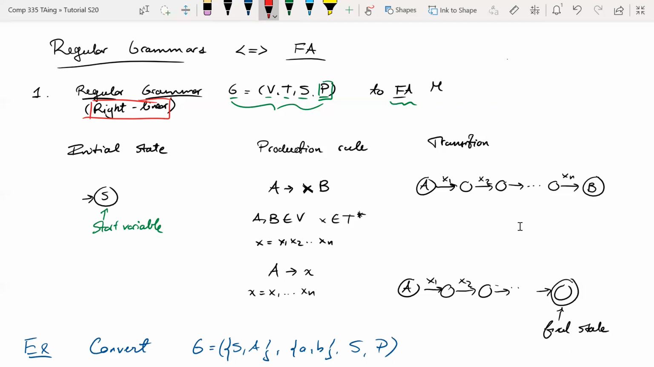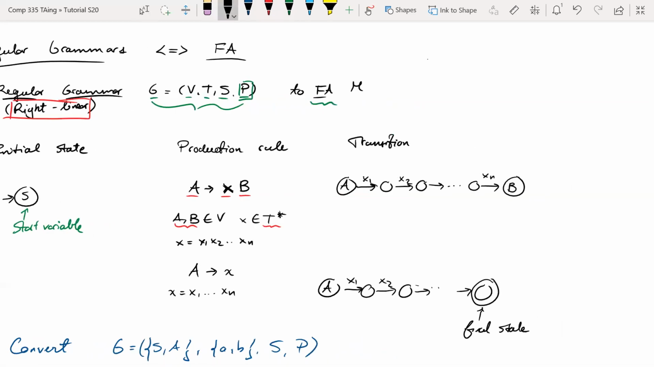But let's say you have a production rule that looks like one variable on the left, and then a string of terminals, and then another variable on the right-hand side. Okay, so X here is any string over the terminals T, so that's why it's in T star, and then A and B are both variables. So we have this production rule. How do we convert it to a transition? Well, you essentially make your variable A a state, and you make your variable B another state.